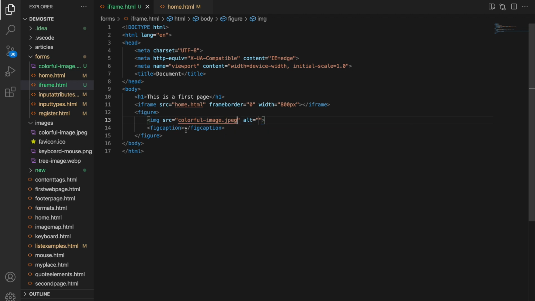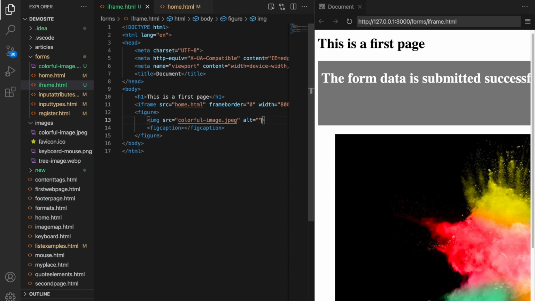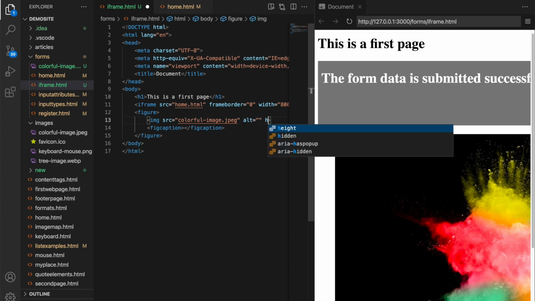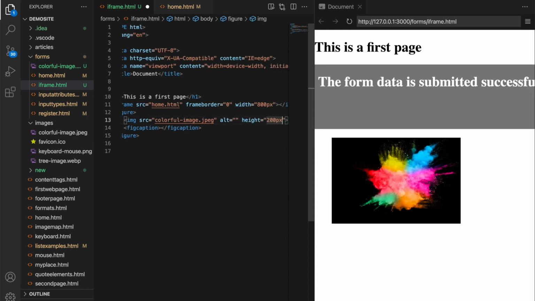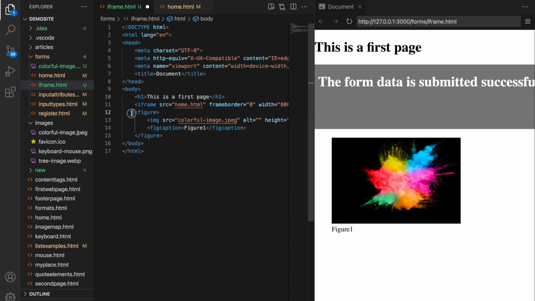Okay, let's see this. Here I'll apply height as 200 pixels. Now for figcaption, I'll say figure 1. So you can see I have inserted a figure, and for this figure I'm applying a caption. You are not writing a heading, so this is a caption for an image.